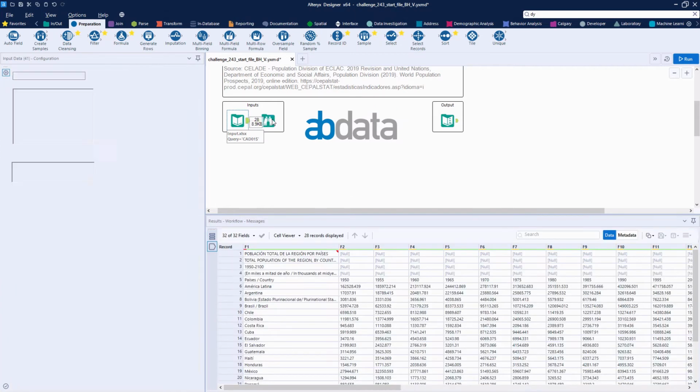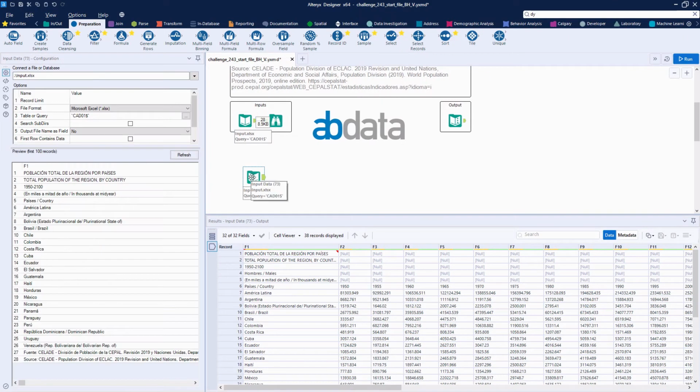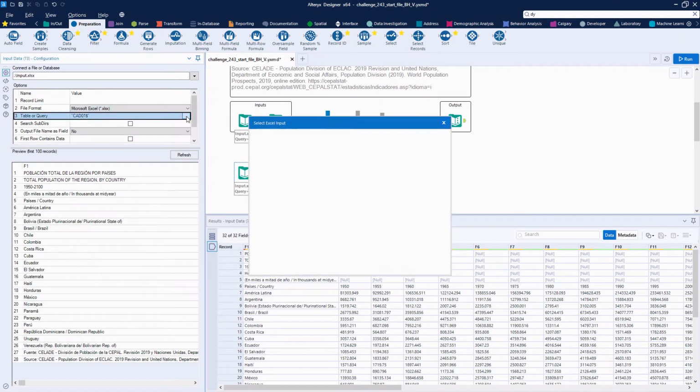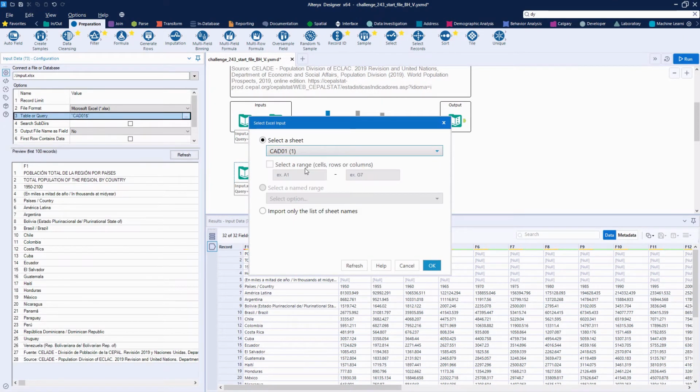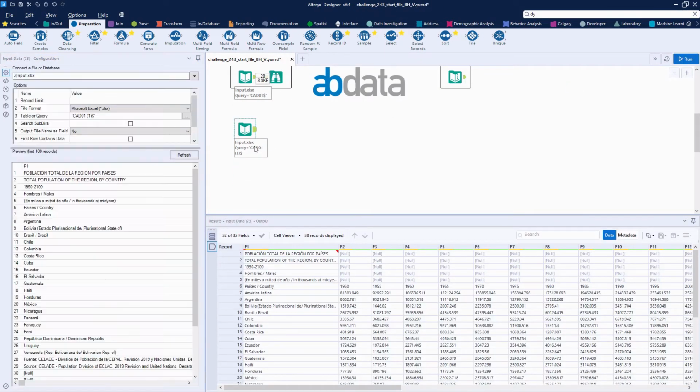So looking at the data here, we do have a CAD that is all population. We really just want to look at men and women, and then we can calculate our own total. So I'm going to start by changing the sheet here to the men file. I'm going to copy my tool and paste it down below to do the same for women.